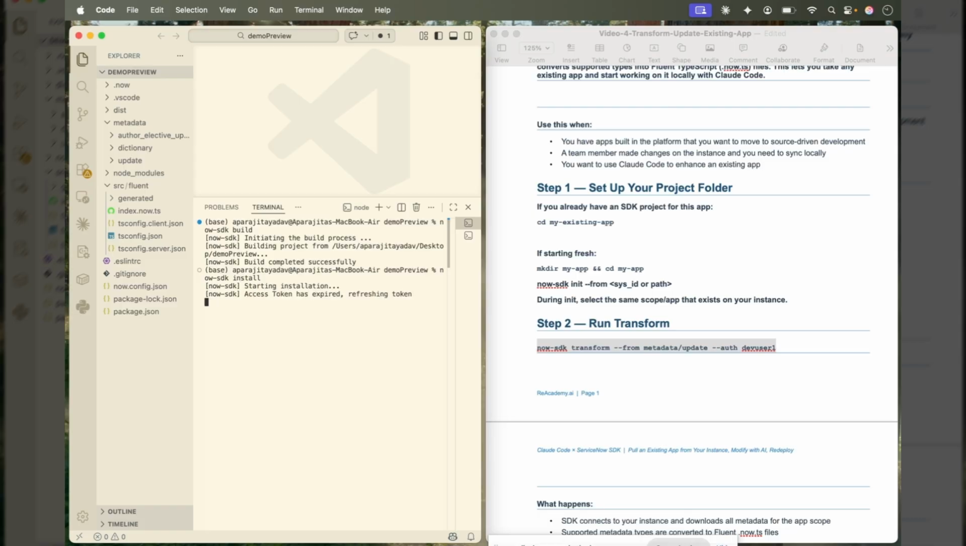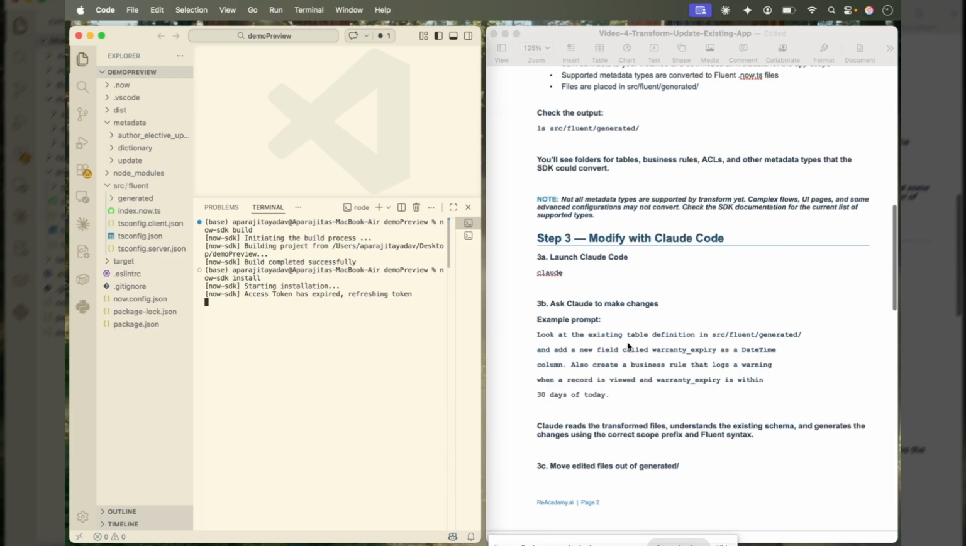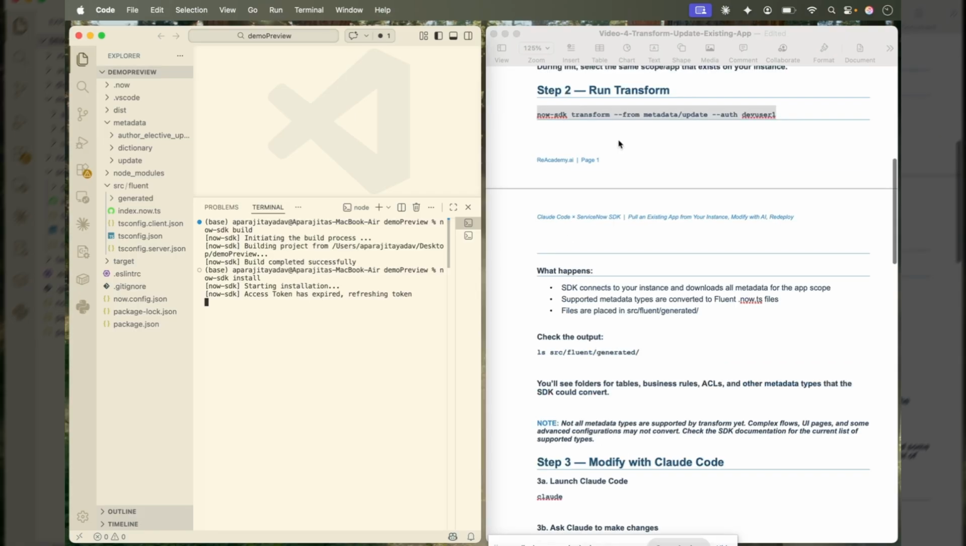It will refresh it using the default folder. So we did the run transform, and we are not doing the modification. We have not done that yet because we want to check if the transformation has been done properly. It is a tricky thing, so it will take some time. Okay, and you will have to work with Claude to make sure that everything is fine. So it is taking some time.